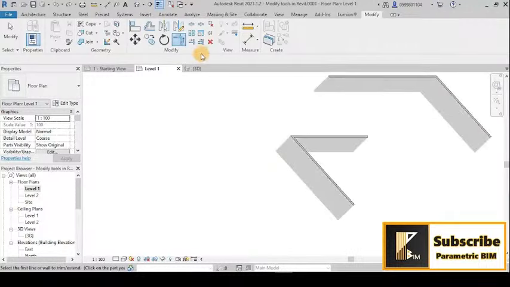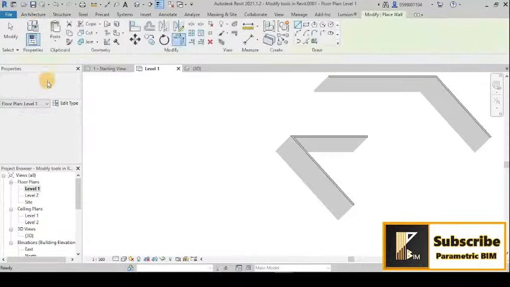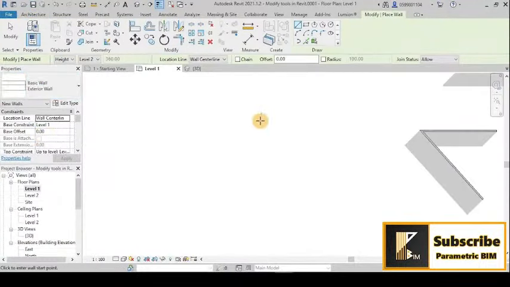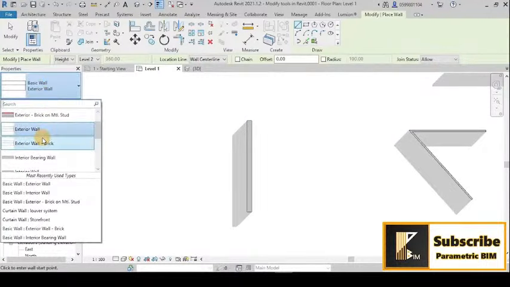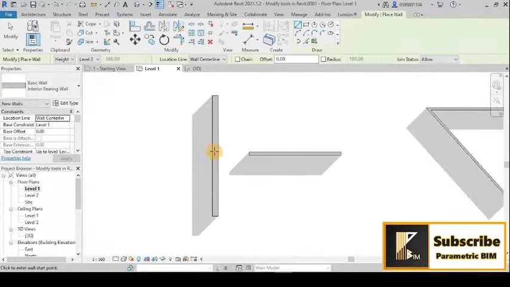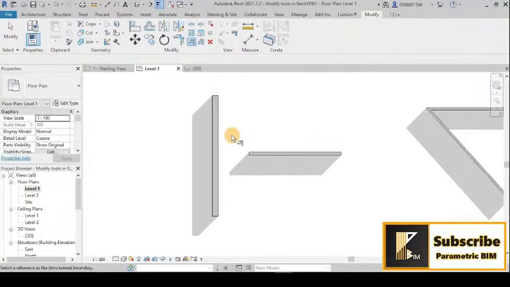And for the other one, which is Trim/Extend Single Element, maybe you have cases like that. If you have an exterior wall here and maybe an interior wall here, and you want to extend them together, you can choose Trim/Extend Single Element. You will choose the object that you want to trim or extend to, and then the other one will be extended like that.